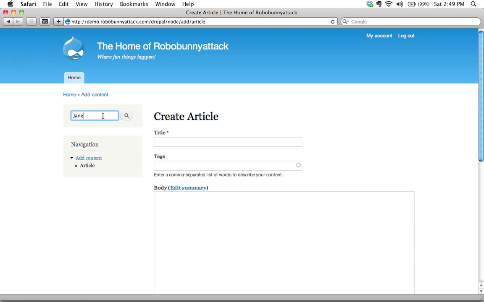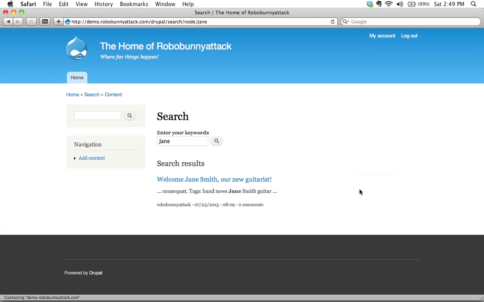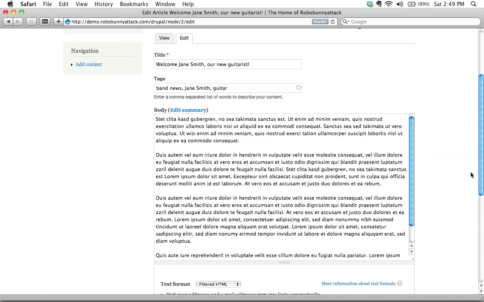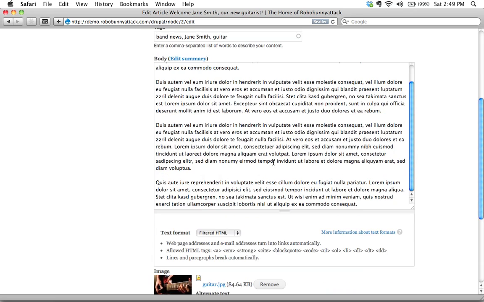Let's actually search for that article, that Jane article here, and we'll see Welcome Jane Smith. And here, let's see if we can actually edit this particular article. And yeah, sure enough, I actually have an edit button over here. So as an editor, I might want to take advantage of this. See, the interface looks a little bit different, but that's okay.